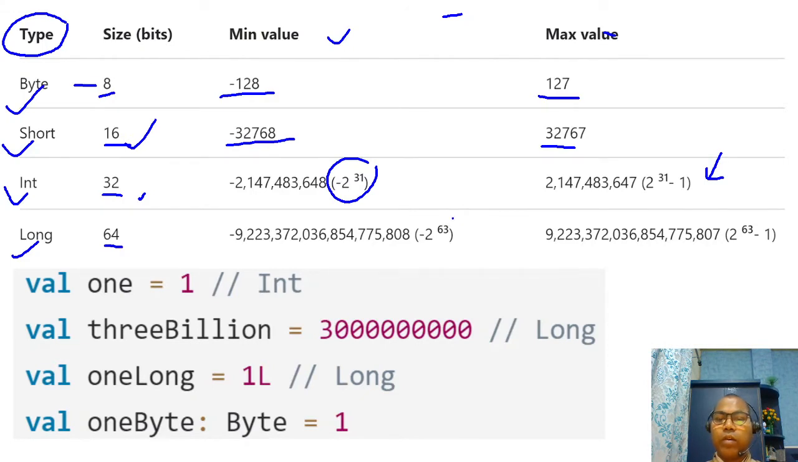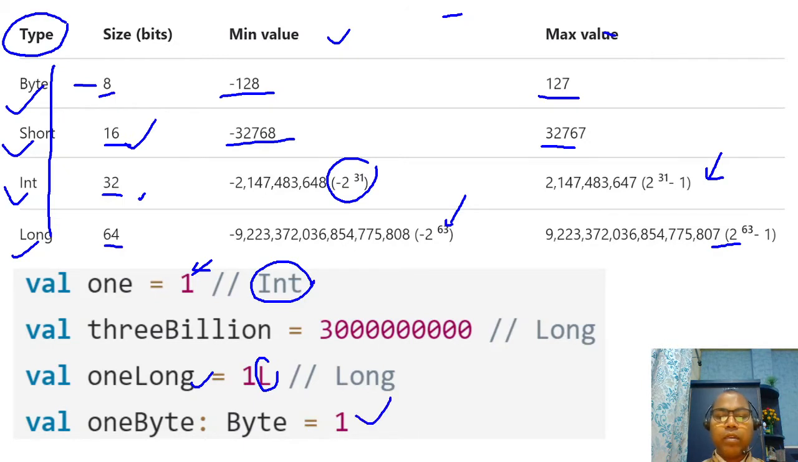Similarly, long is from 2 to the power of minus 63 to 2 to the power of 63 minus 1. So these are from minus to plus. These numbers are categorized on the basis of value. If you type the value 1, the default, if you're not specifying any data type, they consider it as integer. If you want to consider it as long, you have to specify L, which is the long data type, or if you want to specify byte, you can specify the byte.